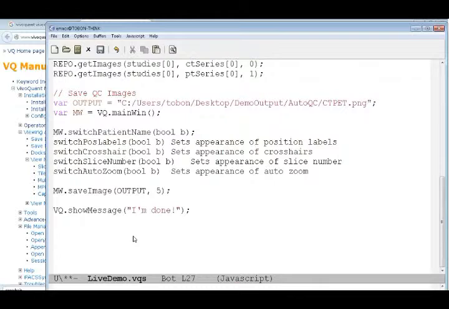So mainWin.switch patient name. I give it a Boolean, which is true or false, which you can represent by writing true or writing false.